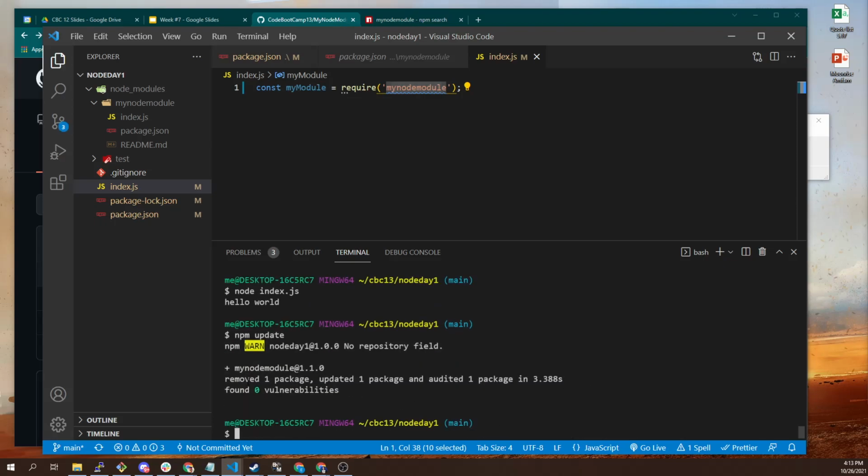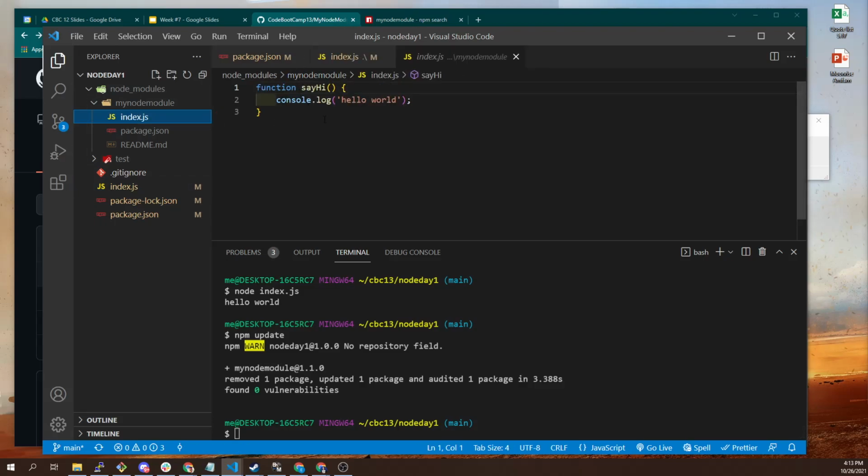So it's looking, yeah, so it says, node day 1, no repository field. It's saying my node module is now at version 1.1 on GitHub. So we're going to pull in that change. It removed one package, updated one package, and it audited. So it did all those steps. It removed the one that was there. And so now if we look at this index.js, it's now in a function, just like we defined it in our other package.